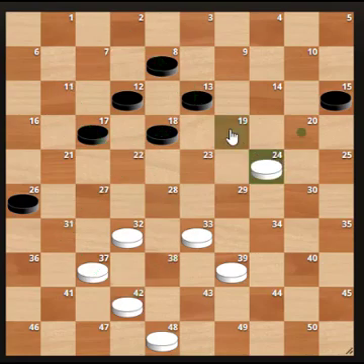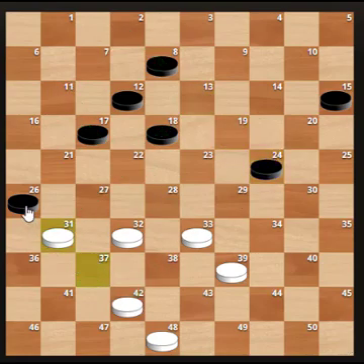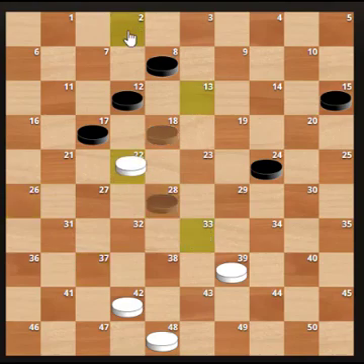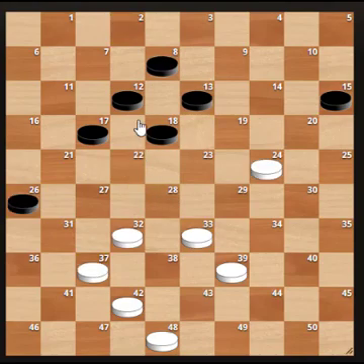So we remove the piece at 19, and then we give the piece at 37. So black has to take 2 pieces, then we take 3 pieces to king. That's how it works.